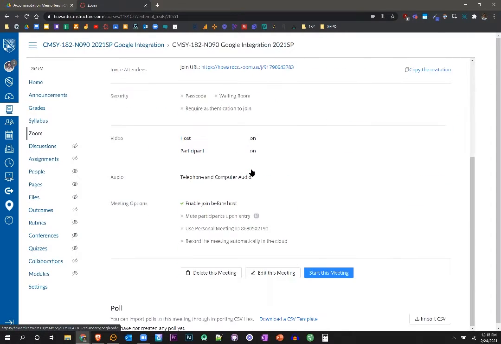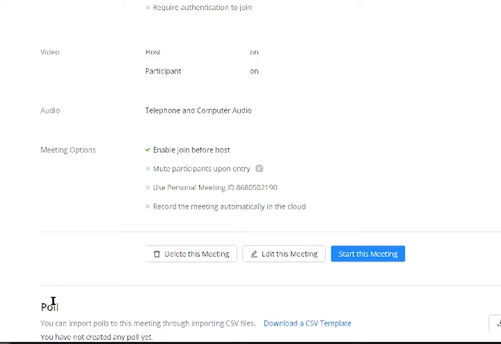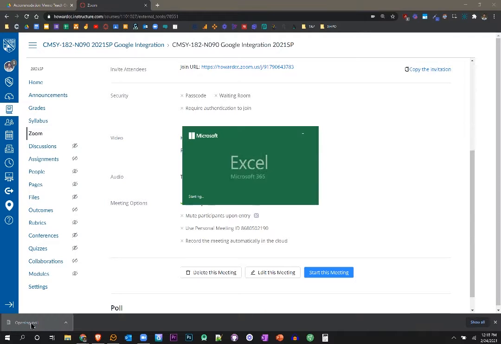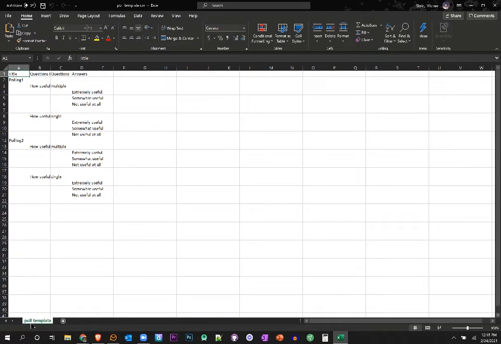Scroll down to the bottom of the meeting page, and you will see the poll section. From here, you can download the template by clicking Download a CSV template. Once your template is downloaded, you can open it up in Excel by clicking on it from the browser. You can now adjust your poll by editing the information in the cells here. Be careful to make sure you follow the exact same format or it will not import properly.